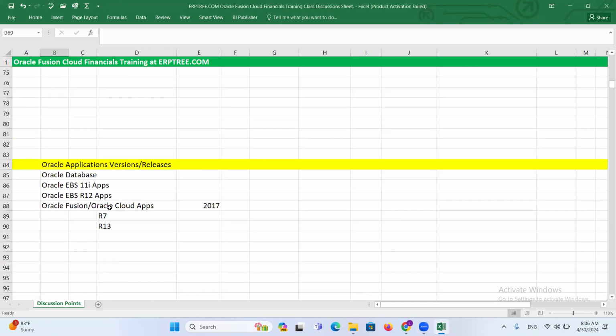And we discussed how Oracle applications evolved. They started with the database as a company and released 11i applications. They evolved to release 12, and now Fusion or cloud applications. The latest release is R13.